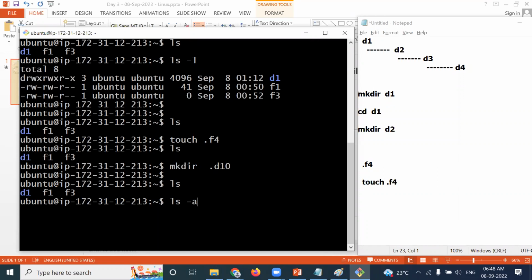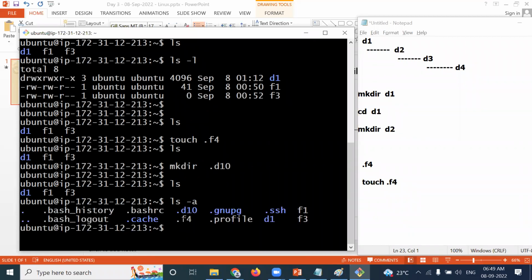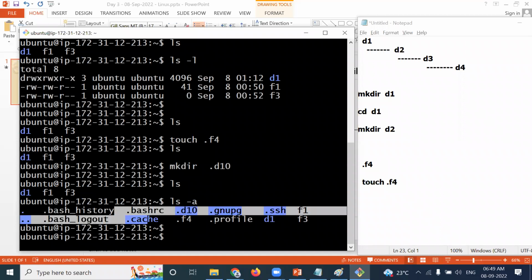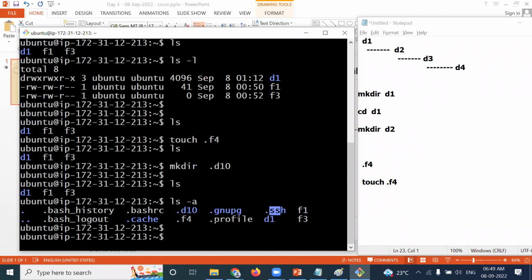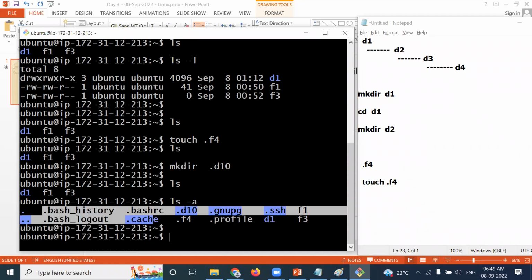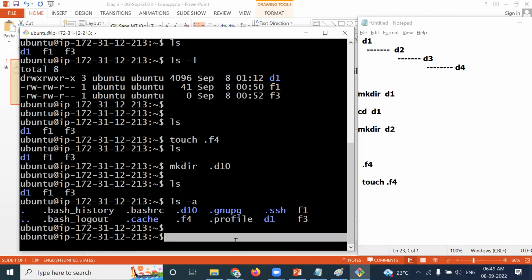A stands for all normal files as well as hidden files. Now you will see in the output the hidden files .f4 and .d10. Are you able to get .f4? Are you able to get .d10? So these are the hidden files, but to our notice, there are many more predefined hidden files and hidden directories that Linux is maintaining. That's okay. But now you are in a position to see hidden files also whenever you want.